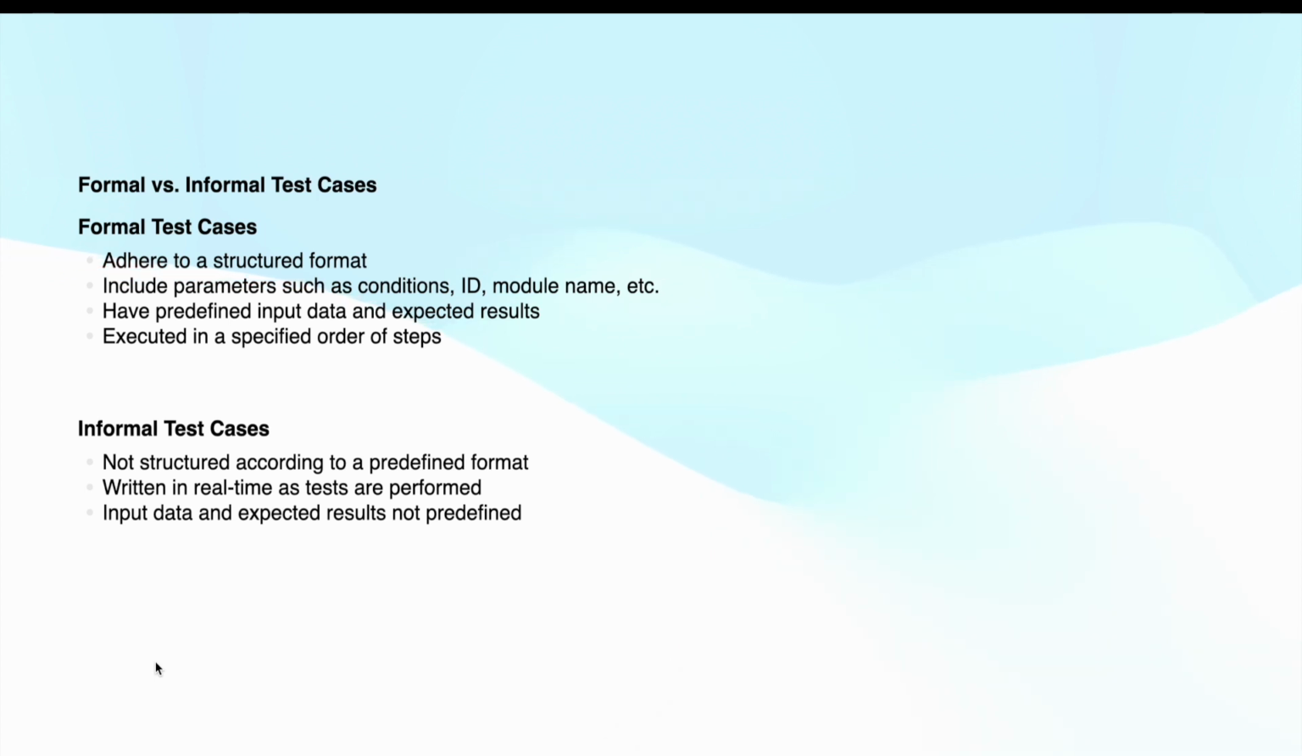Second is informal test cases. Informal test cases are not structured according to a predefined format. They are often written in real time as tests are performed, without pre-writing them. Input data and expected results are not predefined in informal test cases.